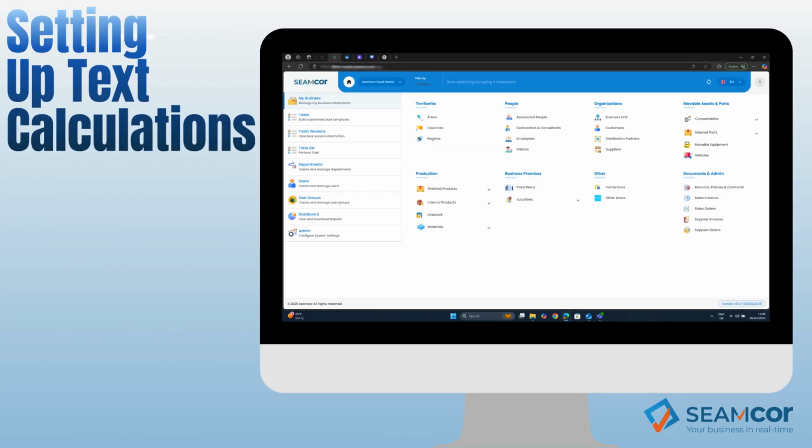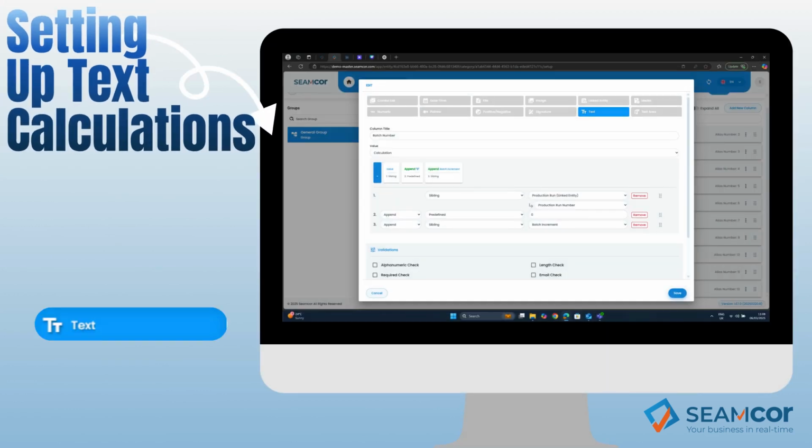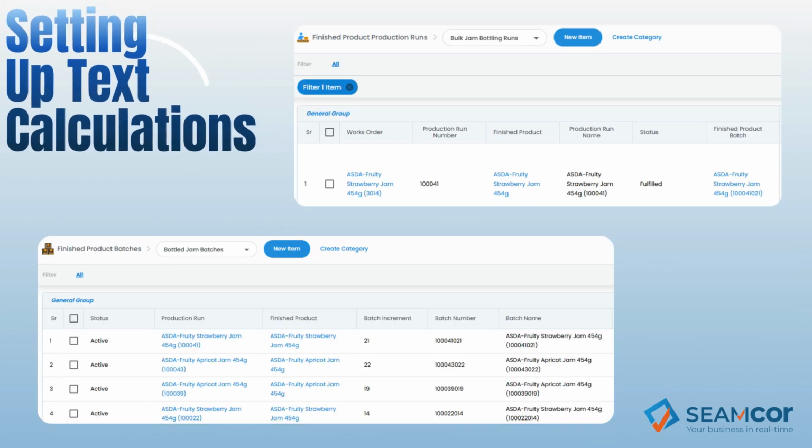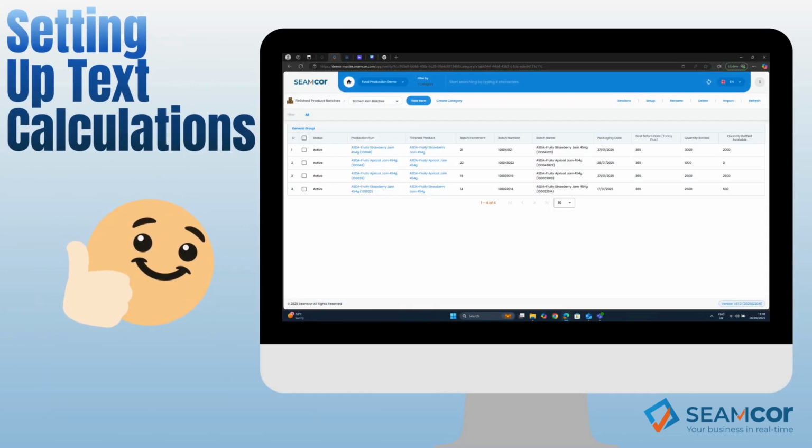You can also use text calculations for batch numbers. Let's set one up in the finished product batches entity. In this example, we used the linked production run number, a predefined value, and a sequential queue for the batch number increments. Here, you can see where each piece of information is pulled from to create the finished product batch number. And there you have it.